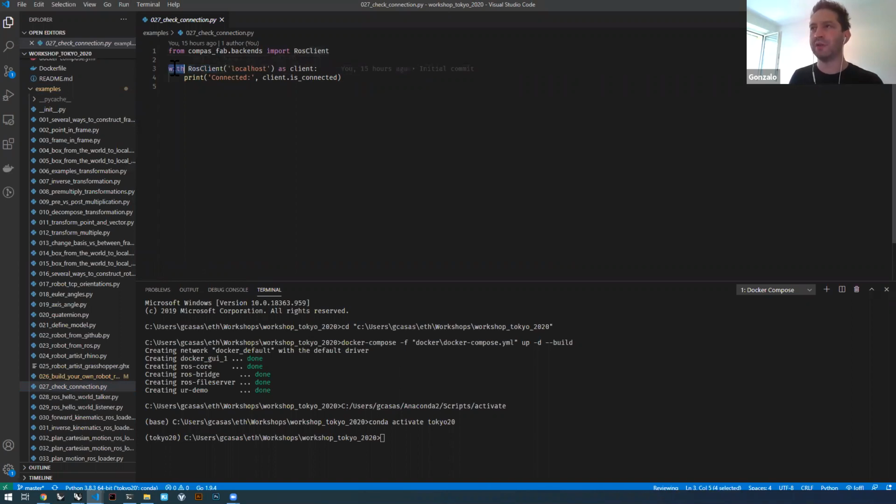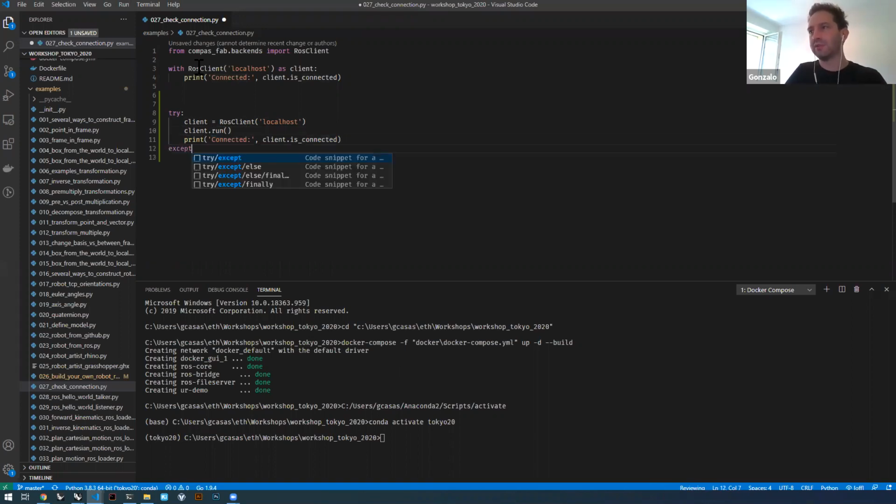I don't know if you're familiar with the with construct in Python, but this one is only a way of ensuring that we clean up the resources correctly. So this one connects and disconnects properly. It's more or less the same thing as writing it like this. We can put the connection in a try except block, and then we can say client connect, run, and then except, and remember to disconnect, or finally, actually, this is what we want.